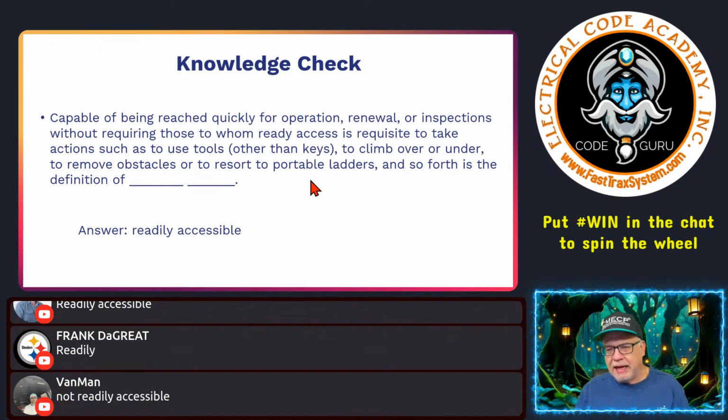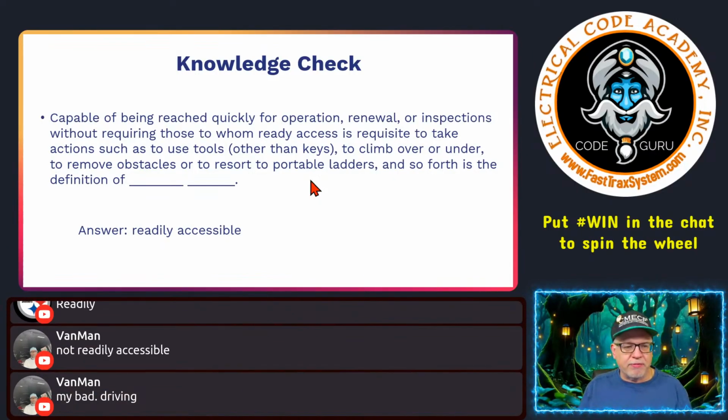Okay. So something that has to be readily accessible, like the overcurrent devices in your panel. I can't put stuff in front of it. I can't have to climb under to get to something, climb over to get to something. I can't put a refrigerator in front of it, right? I can't say that, well, the refrigerator's on wheels, so I can move it.